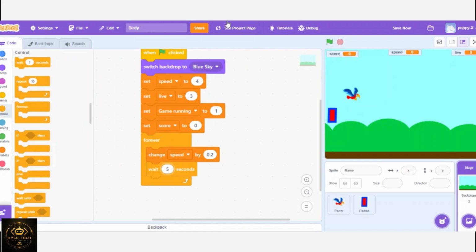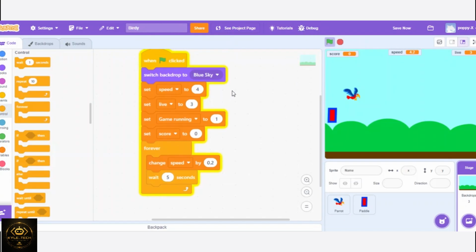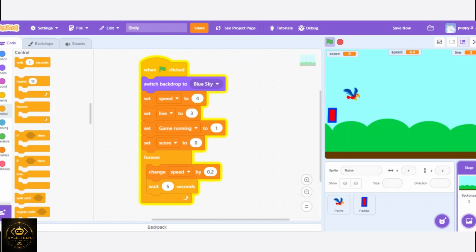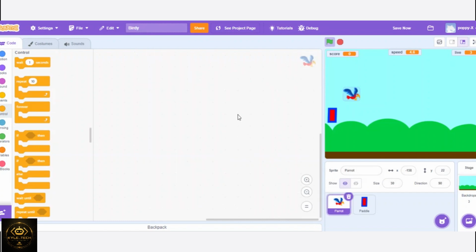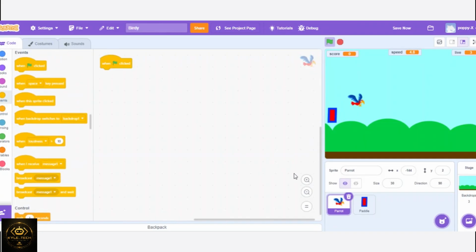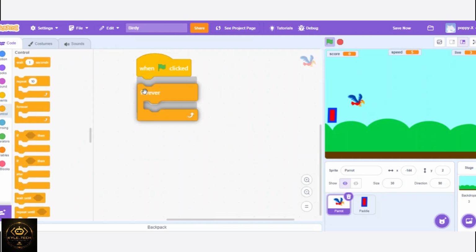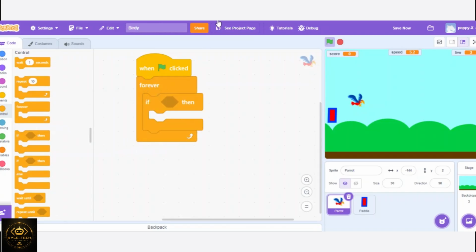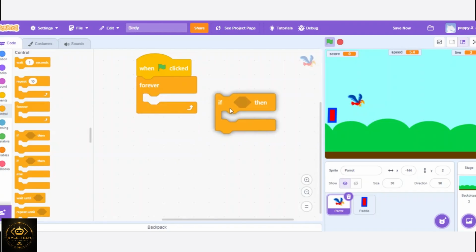Now let's move on. Anytime I press the green flag, the speed is there, the lives are 3. That is the first thing. Then the next thing, we are going to go to the parrot, which will have a lot of code to control. The first thing, let's make the parrot fly. You are going to have when green flag is clicked, then forever. Then we are going to use if, then else in the second one.